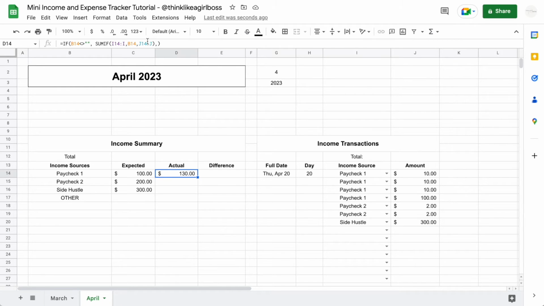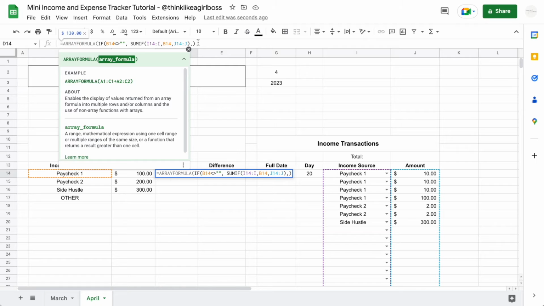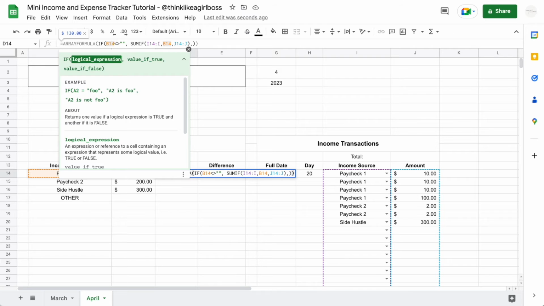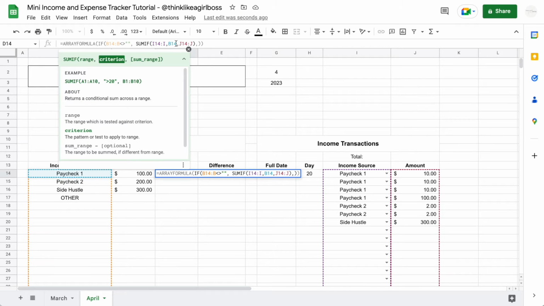The way I'm going to expand this is I'm going to do ARRAYFORMULA at the beginning, open parentheses, and close parentheses at the end. So I make sure I wrap this within the array formula. And then I'm going to come into this B14 option, and I'm going to do colon B, which means I will be expanding this all the way down. And then in this SUMIF, I also am going to expand column B. So I'm going to do colon B, and then I'm going to press enter.